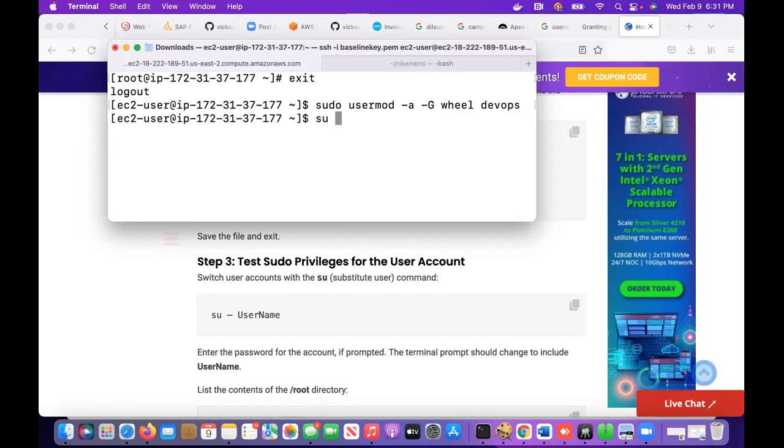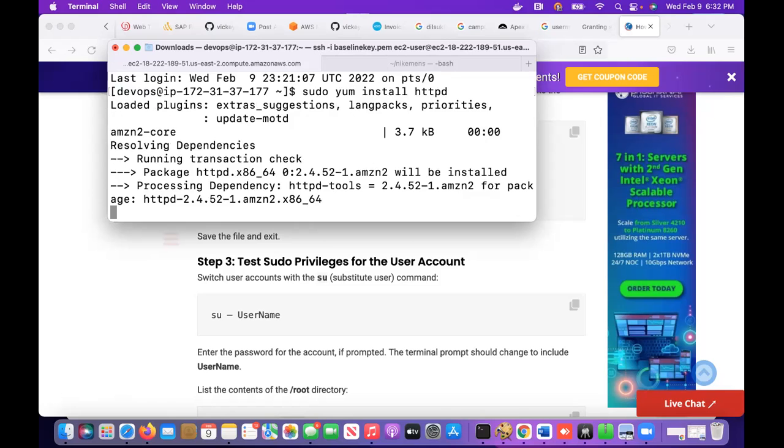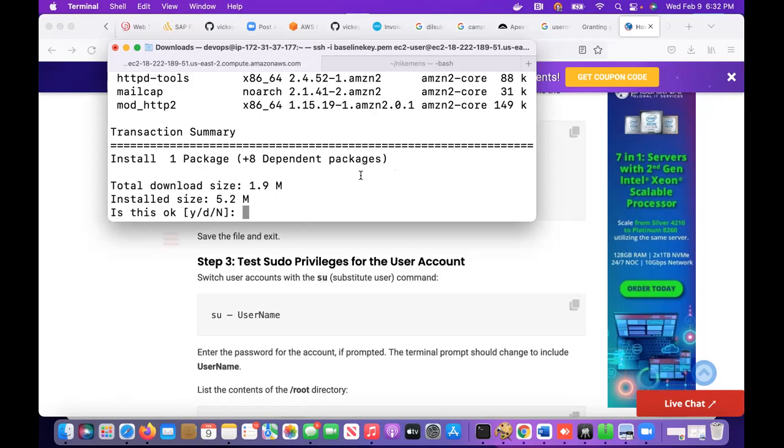Now switch back to DevOps user, right? And password for the DevOps user. Let's enter. You see that this time we are going to install something else. sudo yum install httpd. We are trying to install some package to verify that this DevOps user is a super user. I'm going to tell you what is HTTP a little bit later. Okay, this time we did not get that error, right?